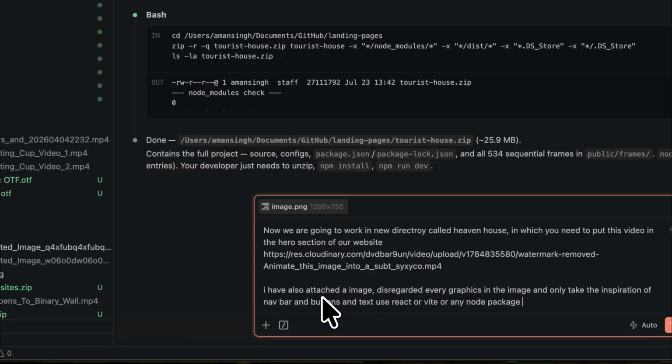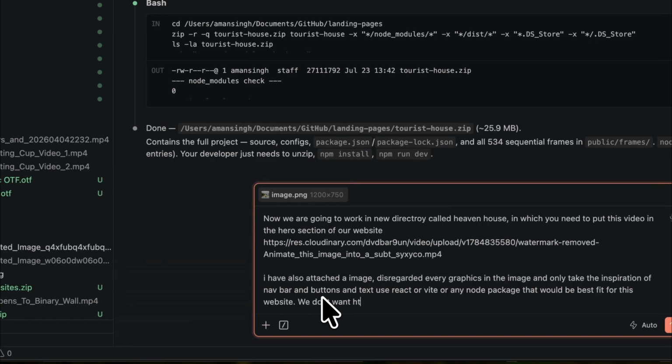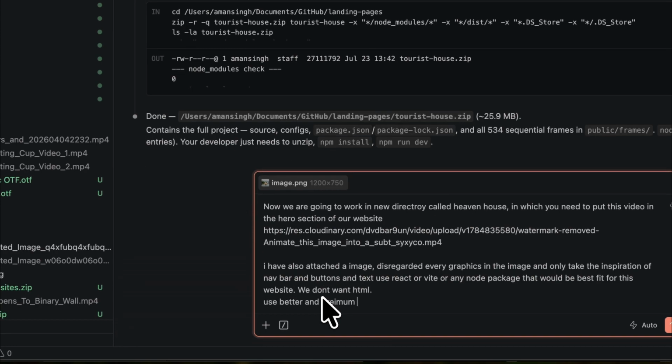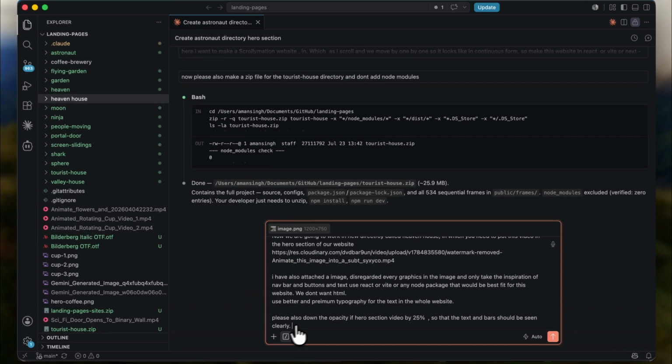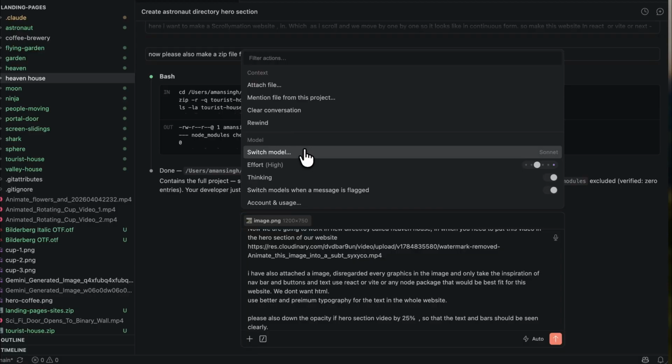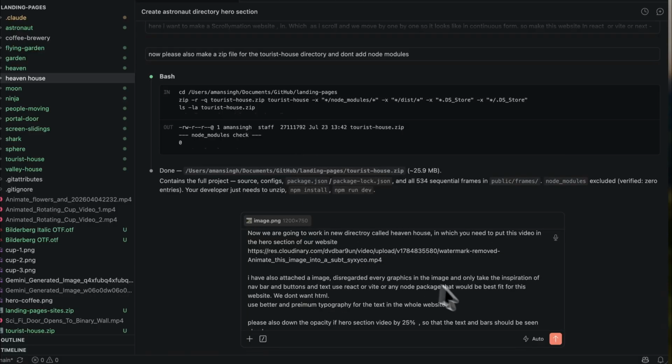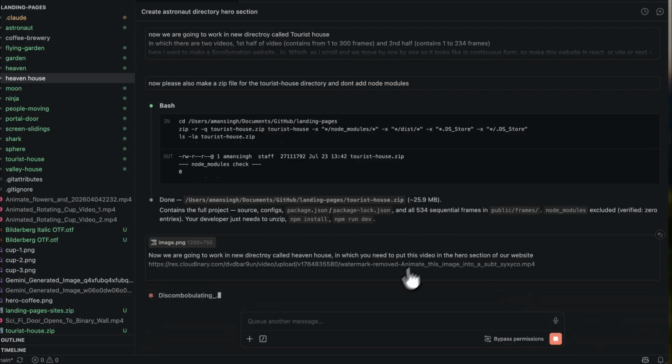Use React or Vite or any node package that would be best fit for this website, and we don't want HTML. And you can find this whole prompt in the description box below. And let's just use Sonnet for this purpose. Click on bypass permissions and send it up.